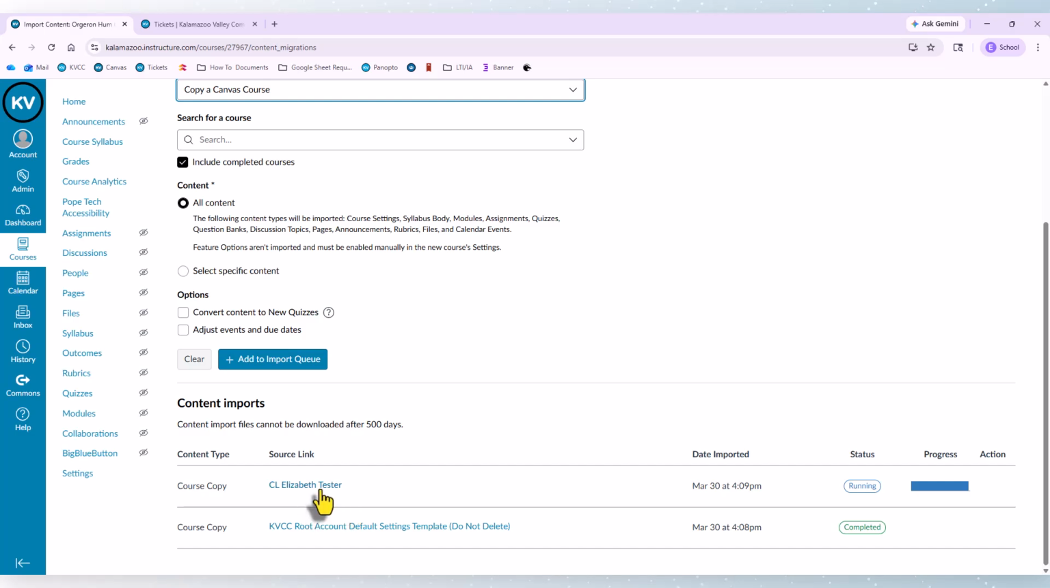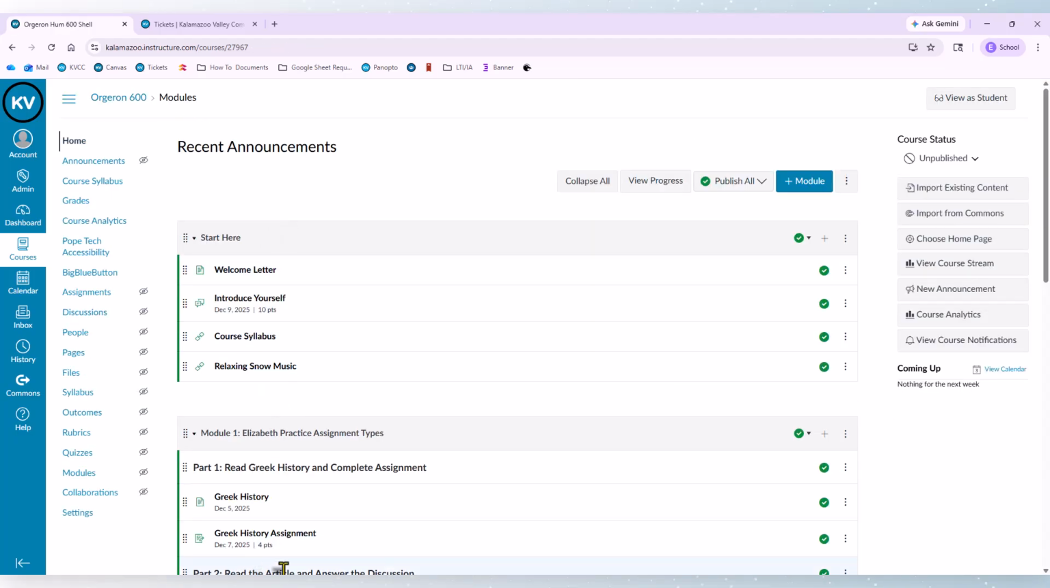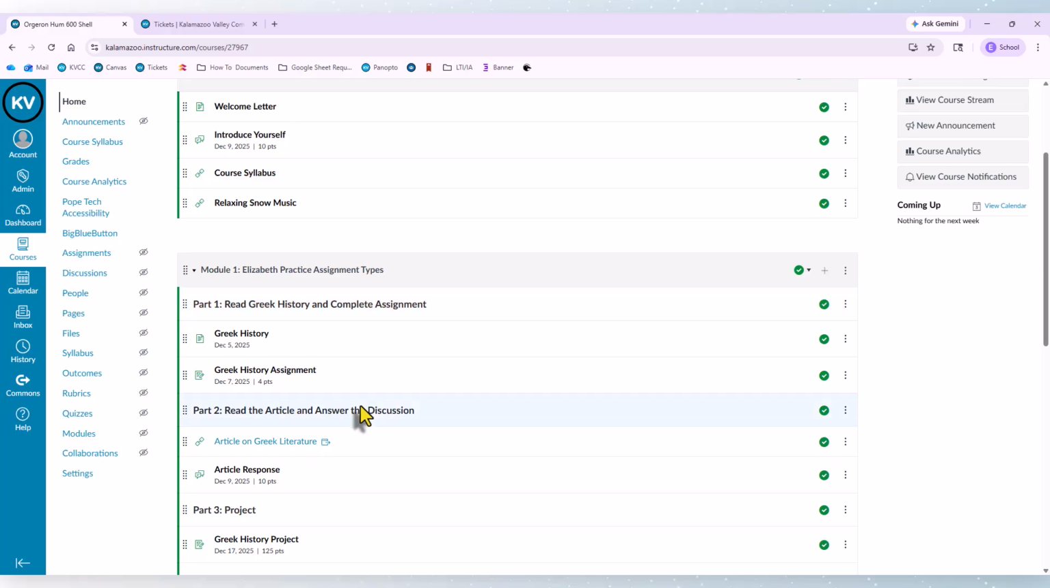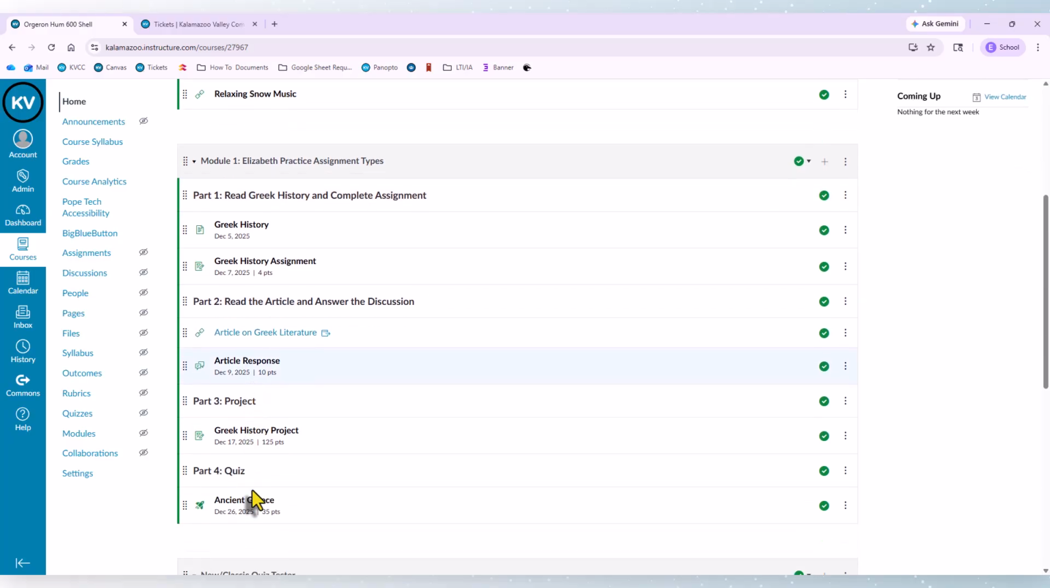And then as the information gets loaded, we will see the completed. And then we can go to home and see that the modules and the information came over. Now this is a copy of your course without your student and student work within it.